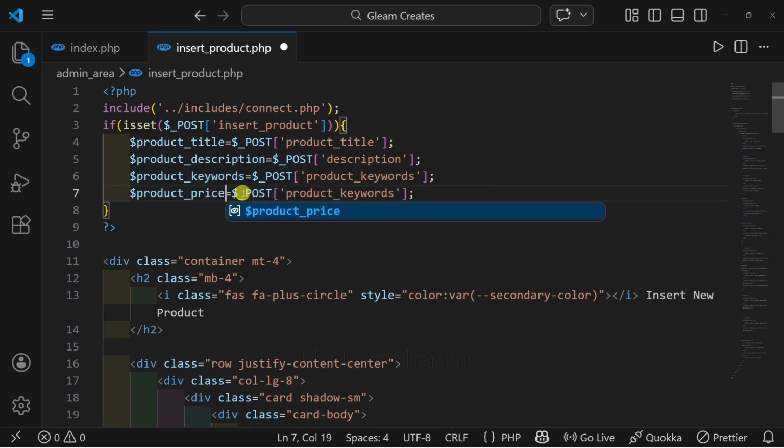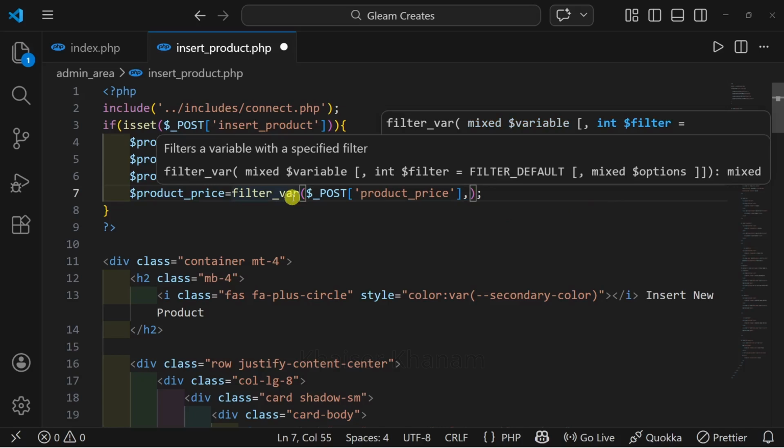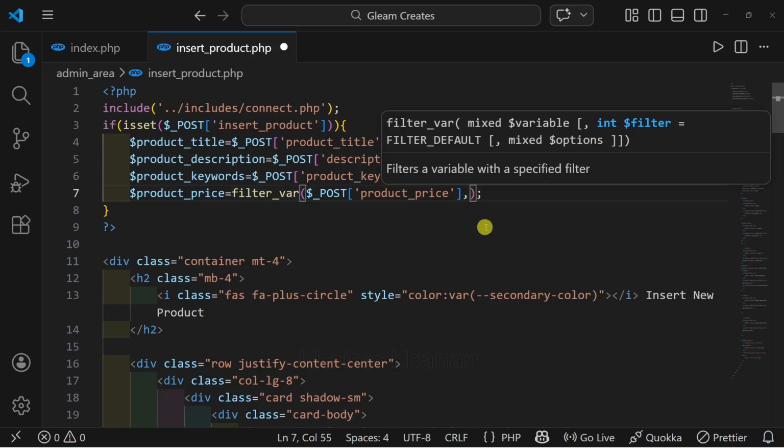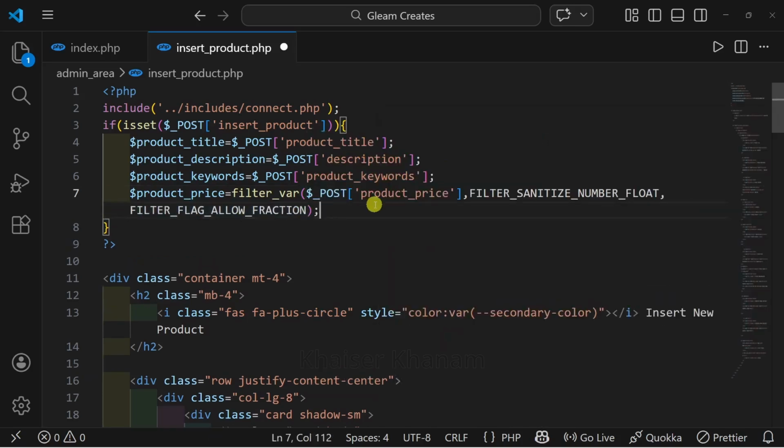Next, we are having product price. For product price, we are just going to do some sanitization. And inside this, I will be passing product price. And this complete thing, I will be wrapping inside this parenthesis. Then here I will use this filter var function. Using this filter var function, we are going to remove unnecessary characters. Then I will be passing filter sanitize number float. These are the parameters using which we are going to sanitize our price value. Then next I will pass filter flag allow fraction. So using this, admin can also insert decimal numbers for the product price.